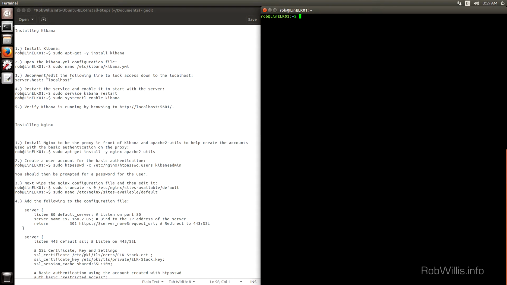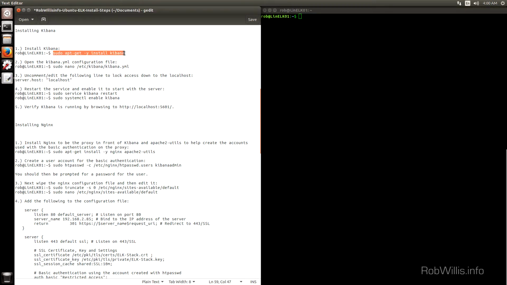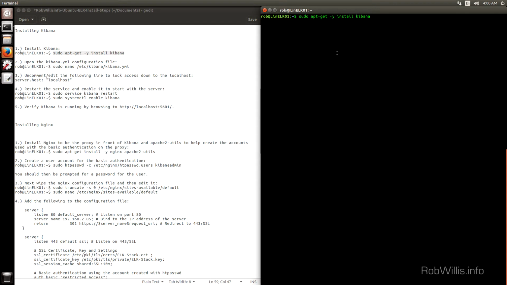So the install is going to be similar to Elasticsearch. I'm just going to do a sudo apt-get install Kibana. And the install is going to take a second, so I'm going to skip forward a little bit and I'll pick up once it's completed.